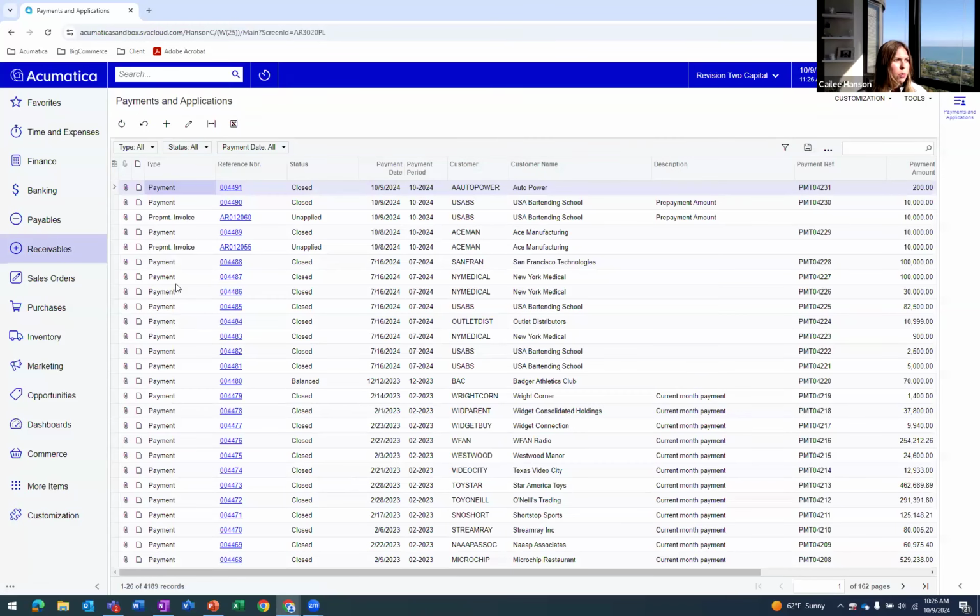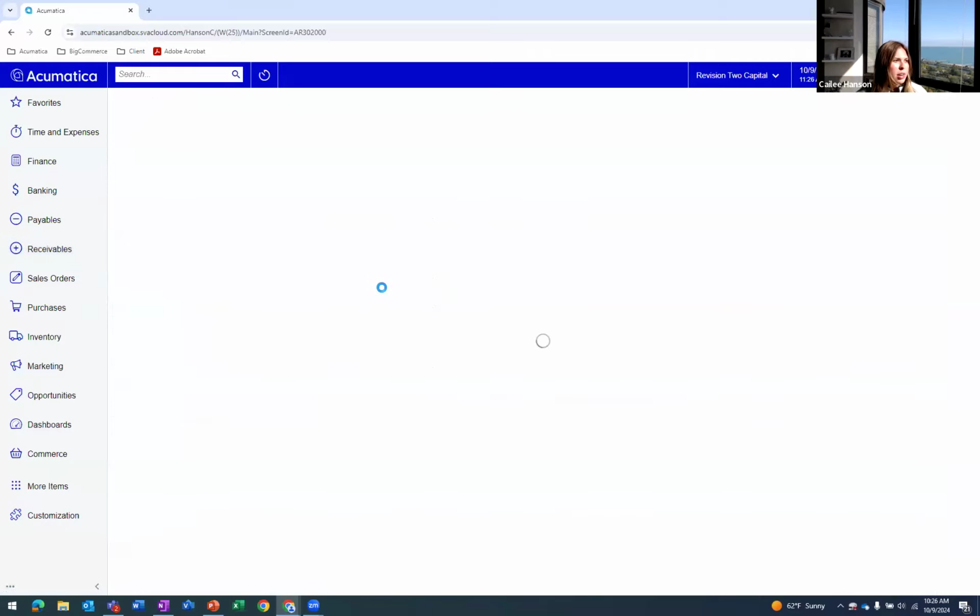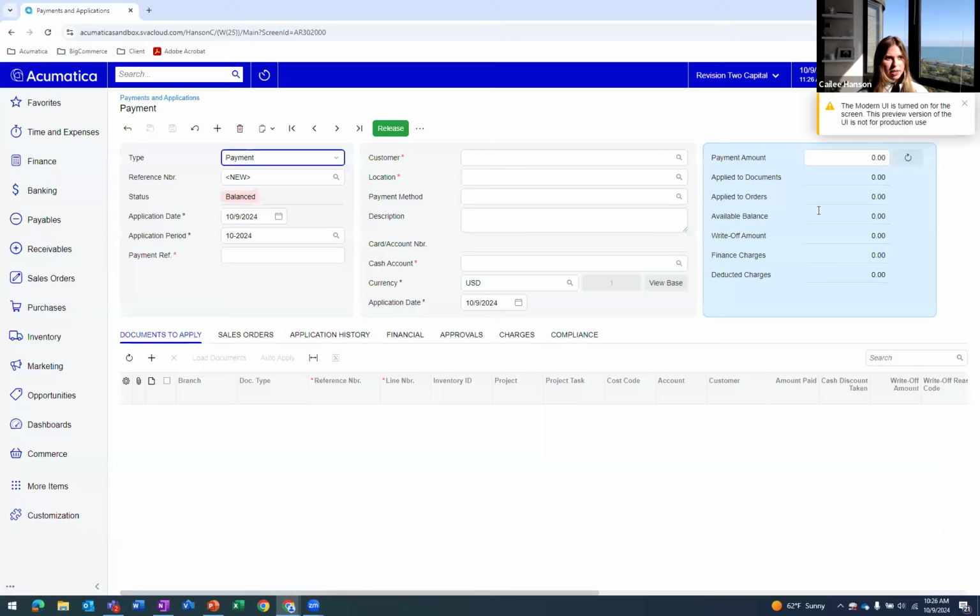So you'll see that generic inquiry looks pretty similar, but if I go ahead and add a new record, this entry screen is what will take into account this modern UI. And you'll see it's giving me this pop-up here that says the modern UI is turned on for this screen. And so here's what we see, a little bit different than what you've probably seen in the past. You'll see it looks more user-friendly, more modern, more consistent with what you'd expect in a modern application like this.